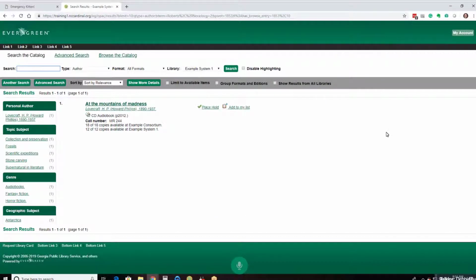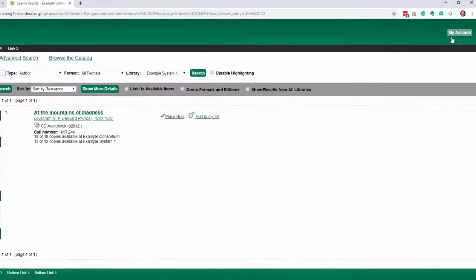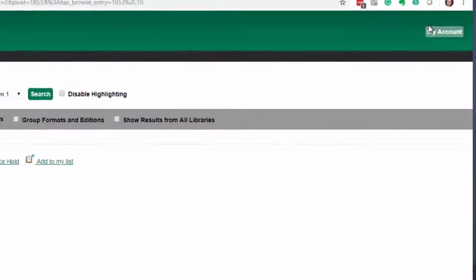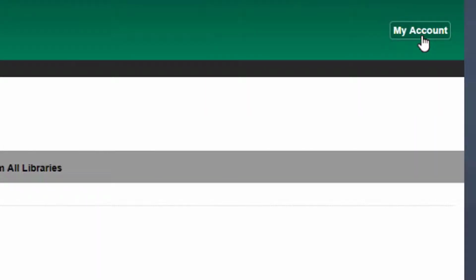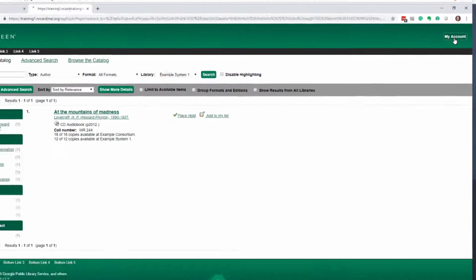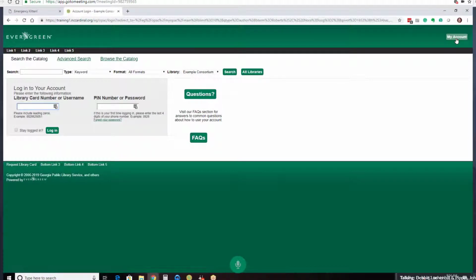So now we're going to move over to My Account. You may have noticed on all of the pages, we've got this button up here in the top right that says My Account. And this is a way that patrons can access and manage things in their own personal accounts. So they can log in here, they can manage holds, create lists, set preferences, all sorts of different things.